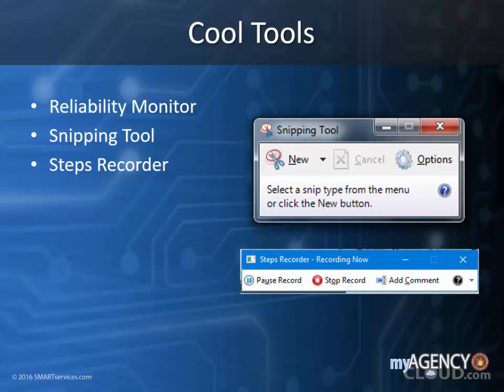Same with the steps recorder. This is cool for making little guides. If you're training your users on how to do stuff, just in your Windows search, type in steps. You'll get the steps recorder, and it will just literally make a video of all the stuff you click on, and you can even type in comments, and it turns it into a production. Awesome tool.